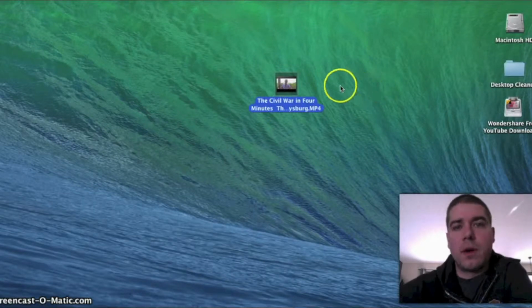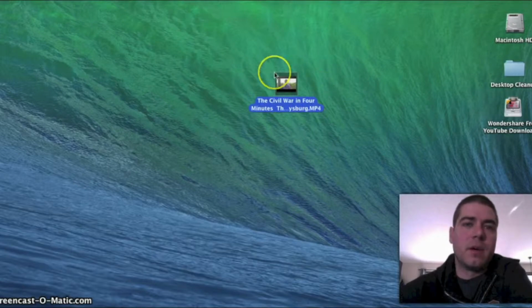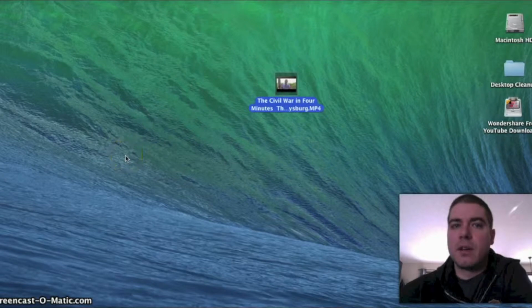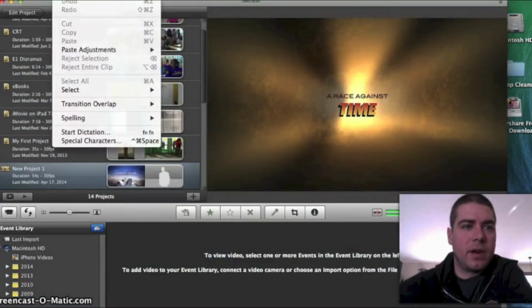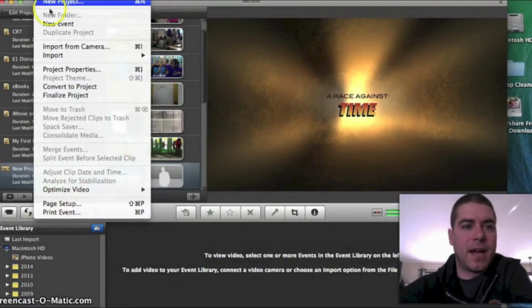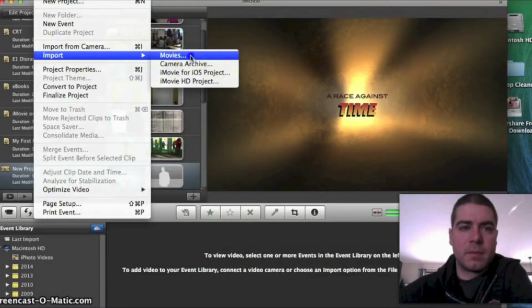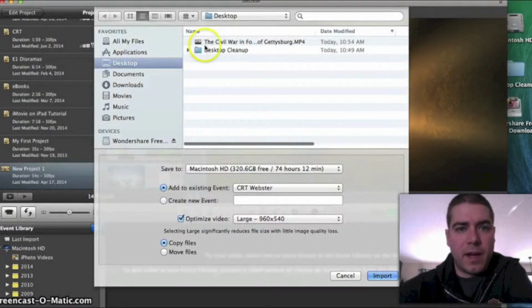And within iMovie I'm now going to be able to clip this video for only the portions that I really need it for. So I'm going to take care of importing that into iMovie. Alright, now within iMovie I'm going up and clicking on File and going down to Import Movie. And here we're going to import the movie file.